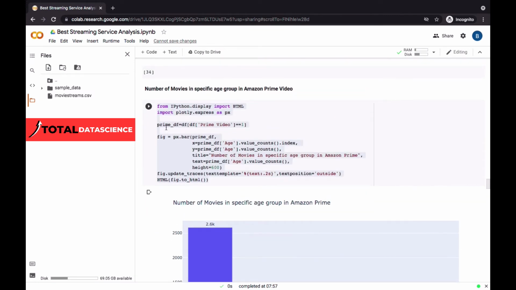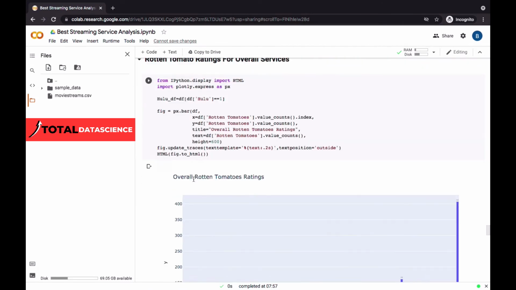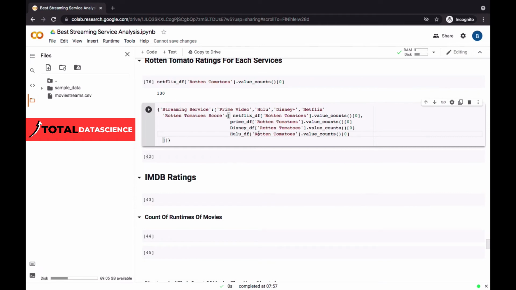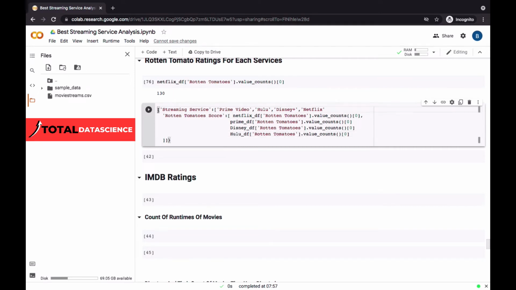Then we have Prime DF, we have Netflix DF. So that's what I'm using, so that I'll be able to plot these individual services, right? Now what I'm going to do is convert this one to a data frame. So I'm going to do pd.DataFrame, right? I'm going to convert everything that I'm doing to a data frame. All right, that's what I'm going to do over here.